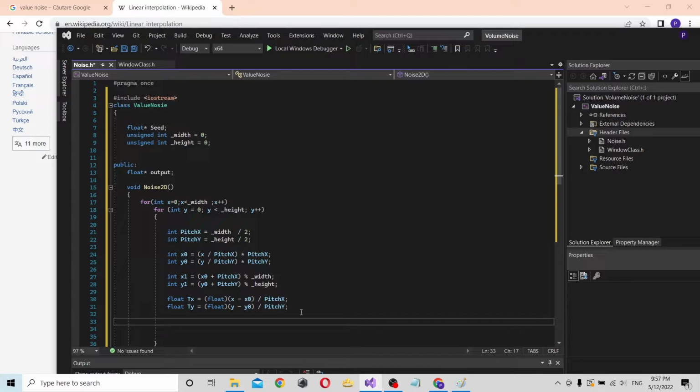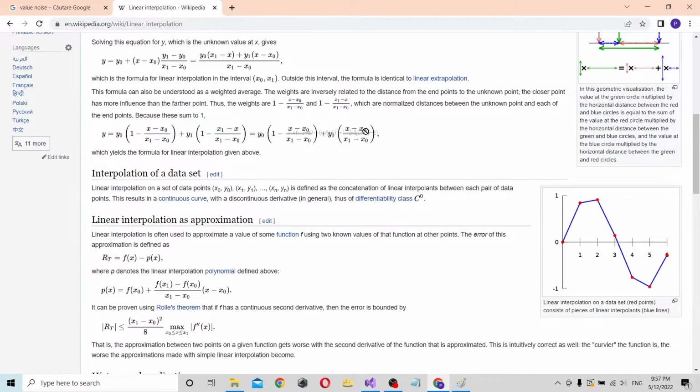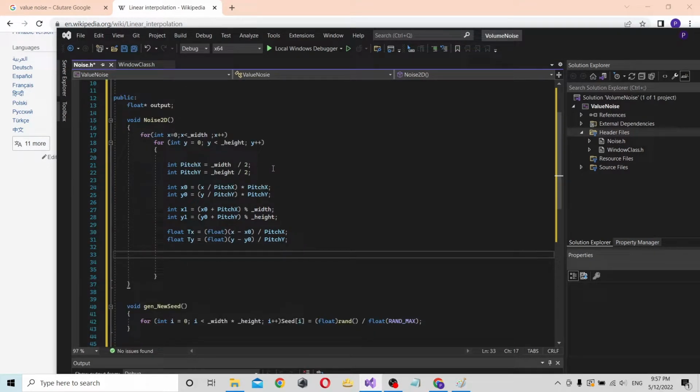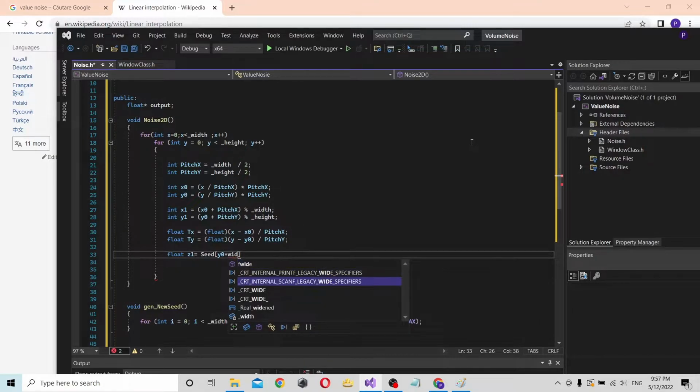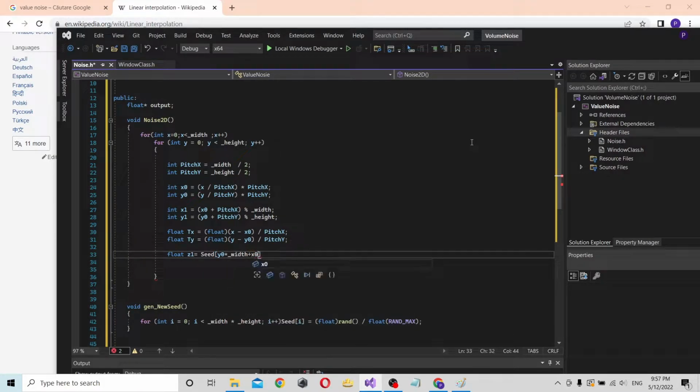Okay, now we got this, we need to find y. This is actually z, because we are finding a new z. And now we go for float c1 equals seed of y0 times width plus x0.